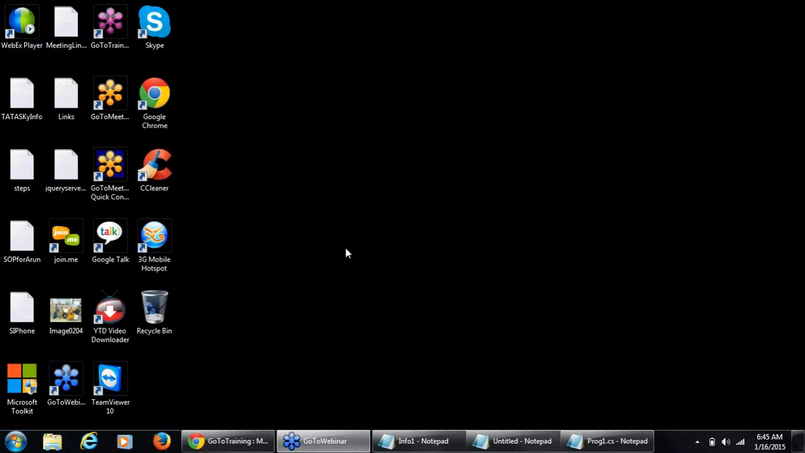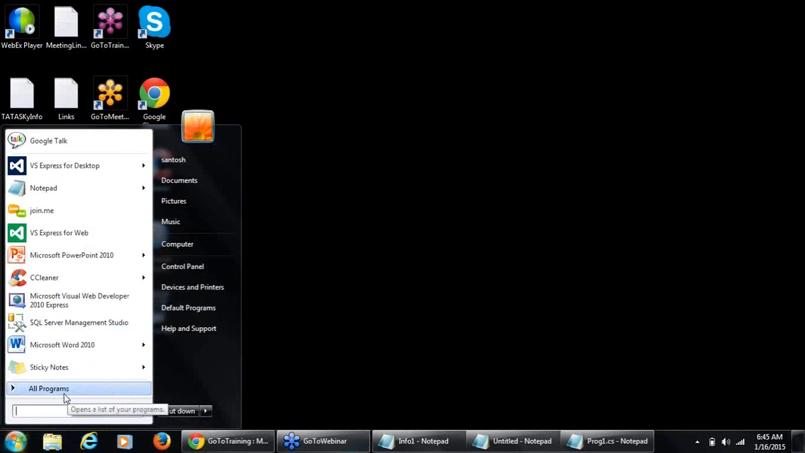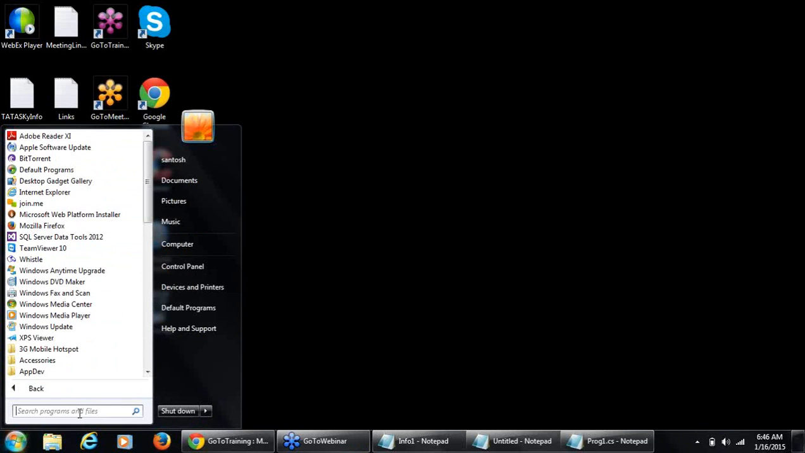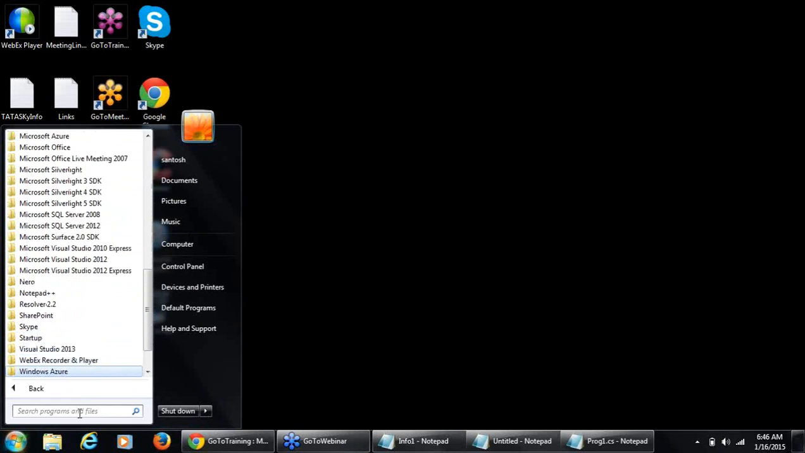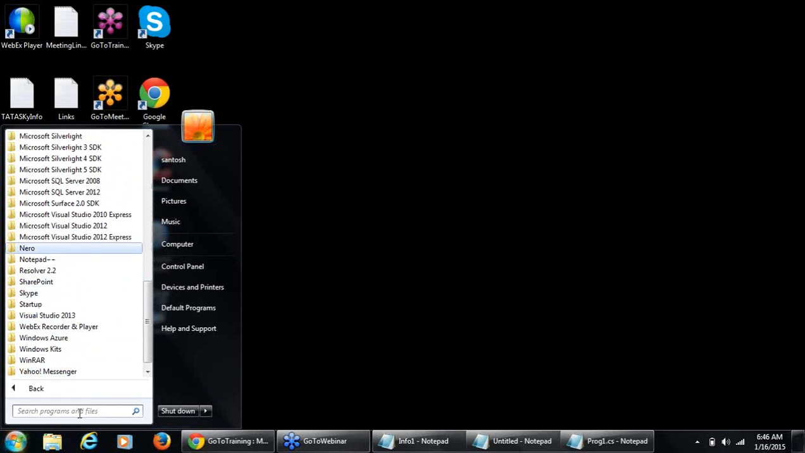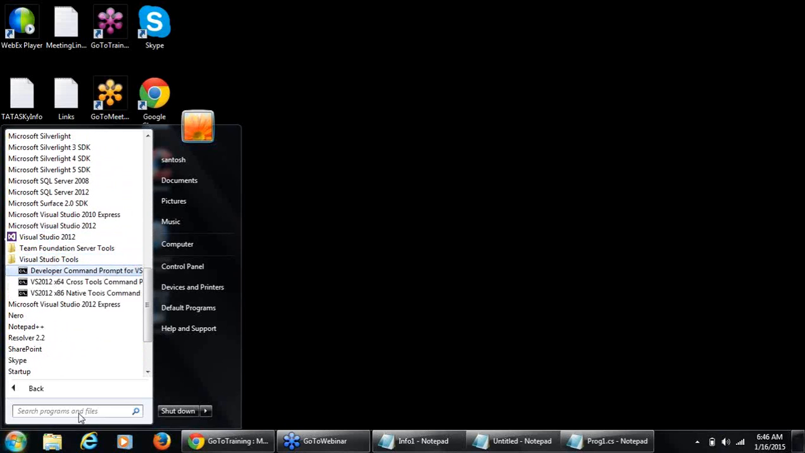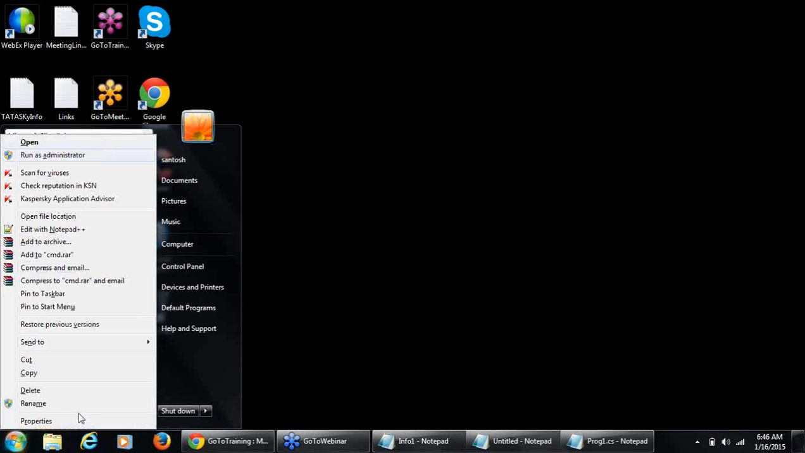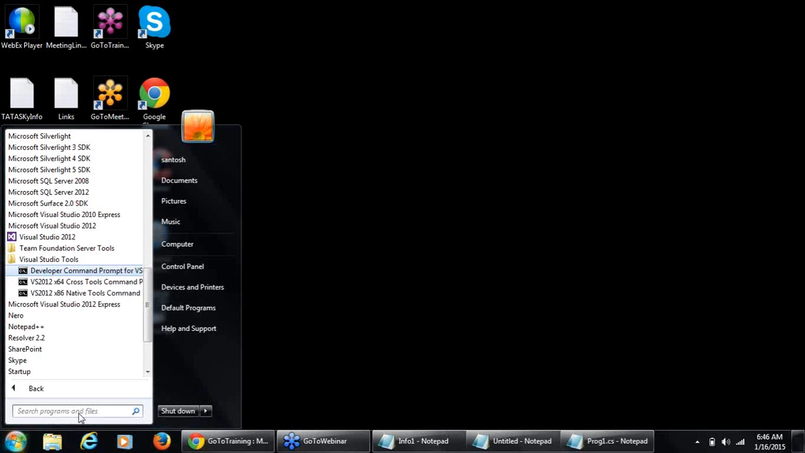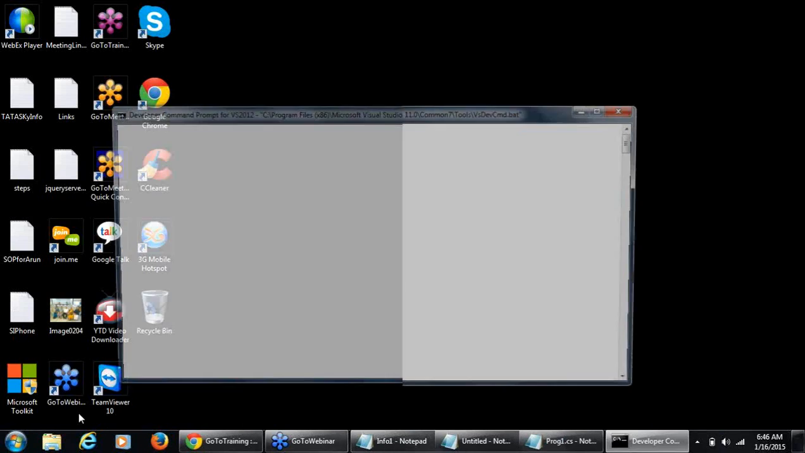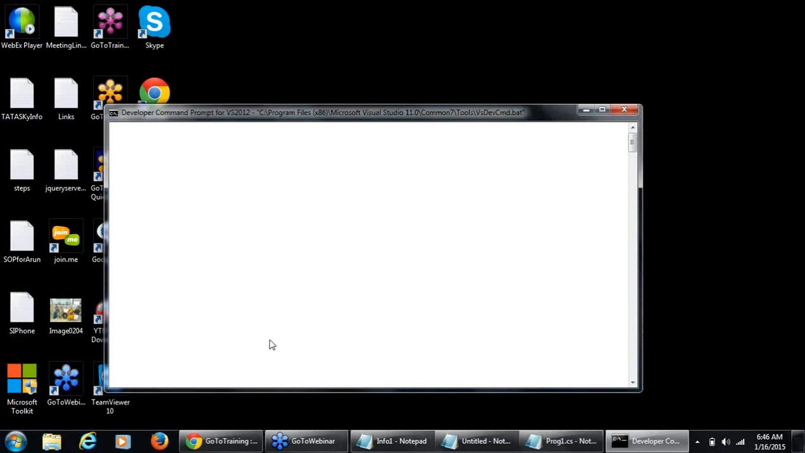Very simple. I'll go to the start, and under all programs, I have the folder called Microsoft Visual Studio 2012. I'll expand this, within which I'll see I have the Visual Studio Tools folder. I'll expand that as well. And then I have a file called Developer Command Prompt for Visual Studio 2010. I would get this thing executed. I'll run this particular application as an administrator. So this is your command prompt.